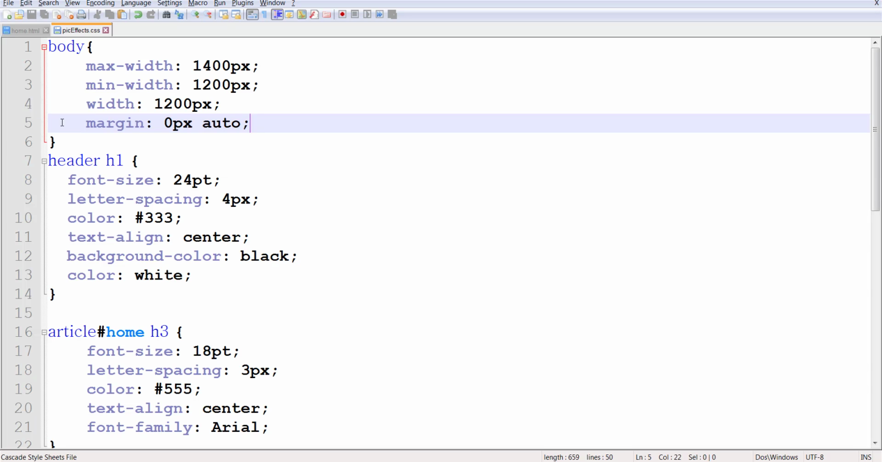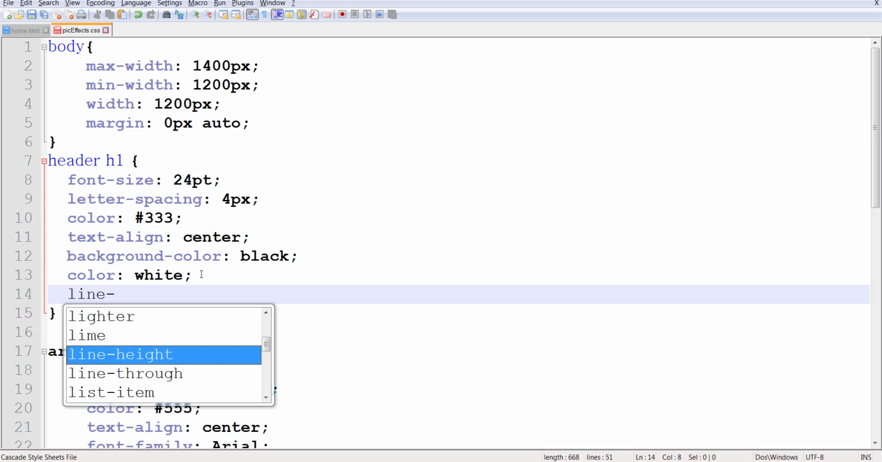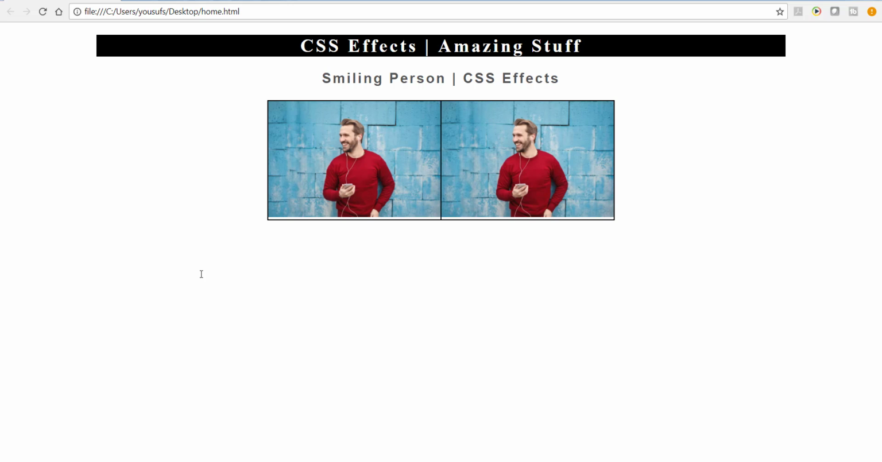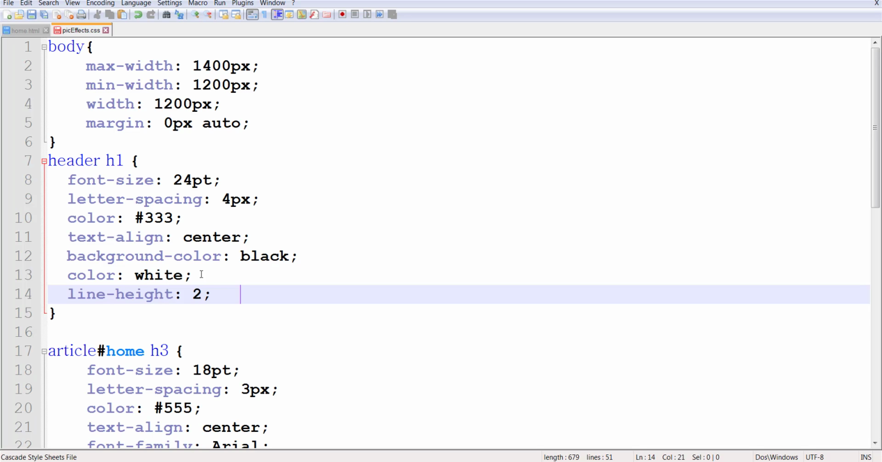Very similarly, I can come down here in the header and say, well, header, I'm going to increase your line height to 2 times what it is right now. So all of these little things can be done right from CSS and make your life so much easier.